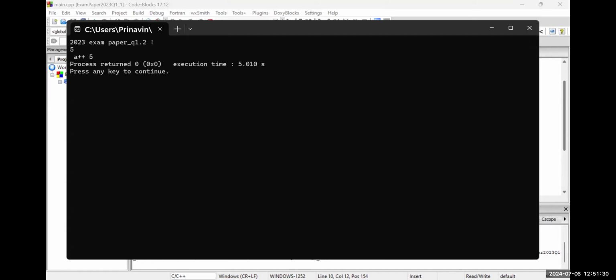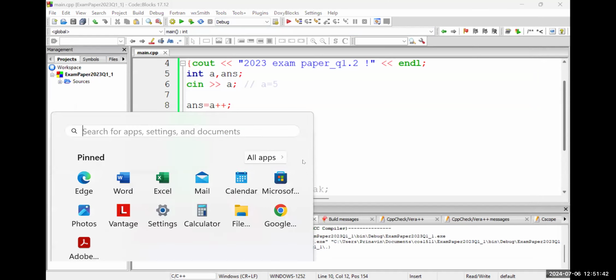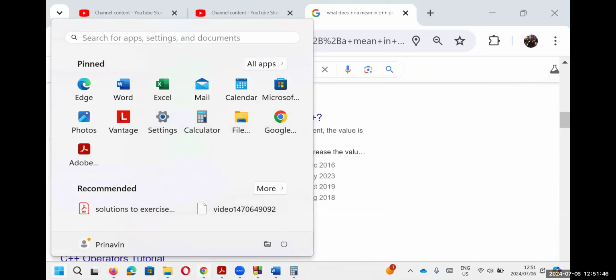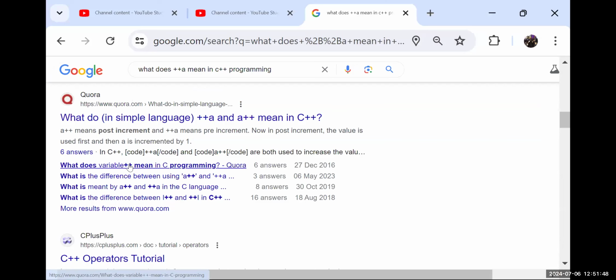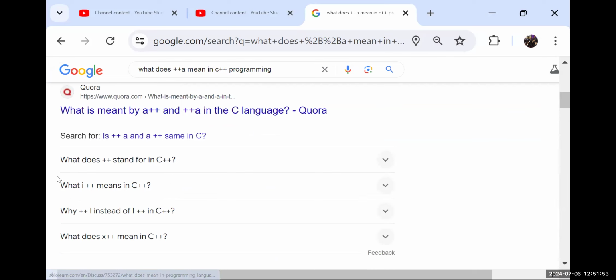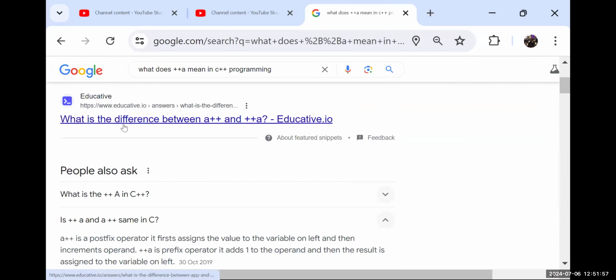I think there's a difference between A++ and ++A. I think so too. Right. So, homework, you need to go and work out why you got this difference. You're going to read up over here. What does ++ mean? Go type it in. What is the difference between ++A and A++?